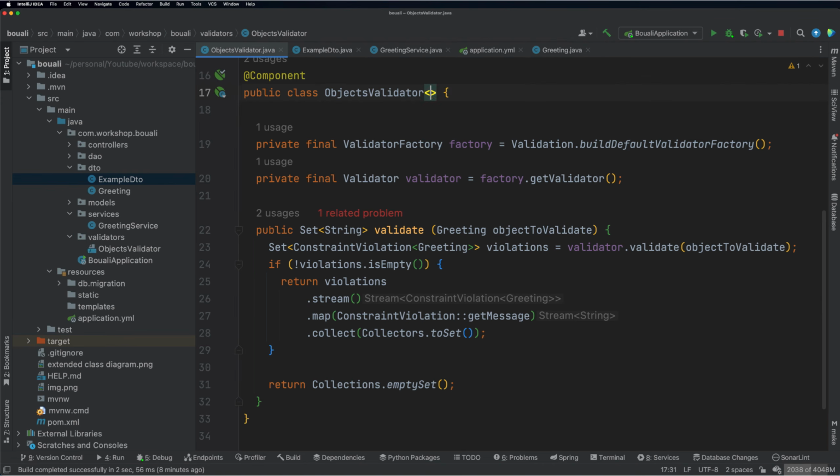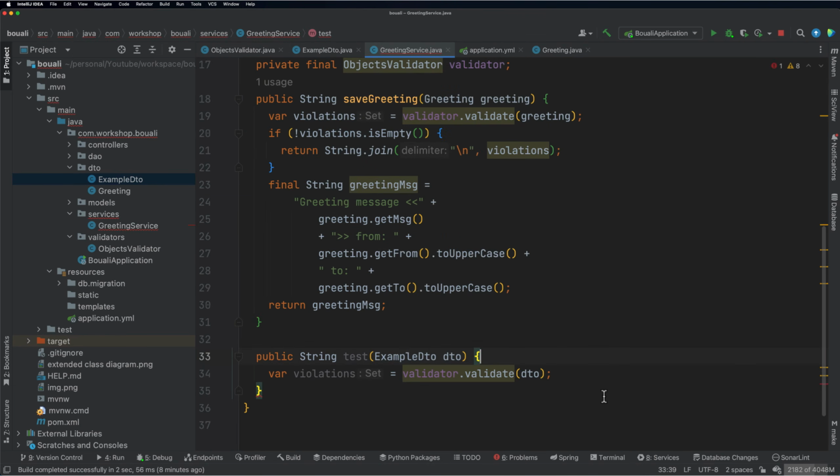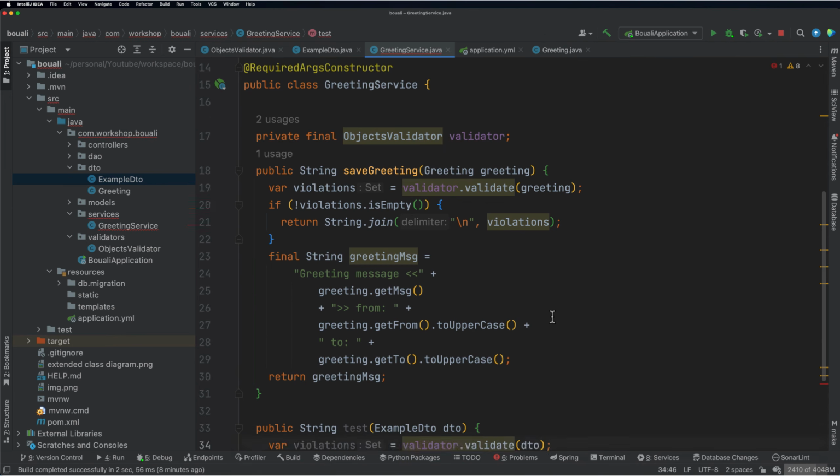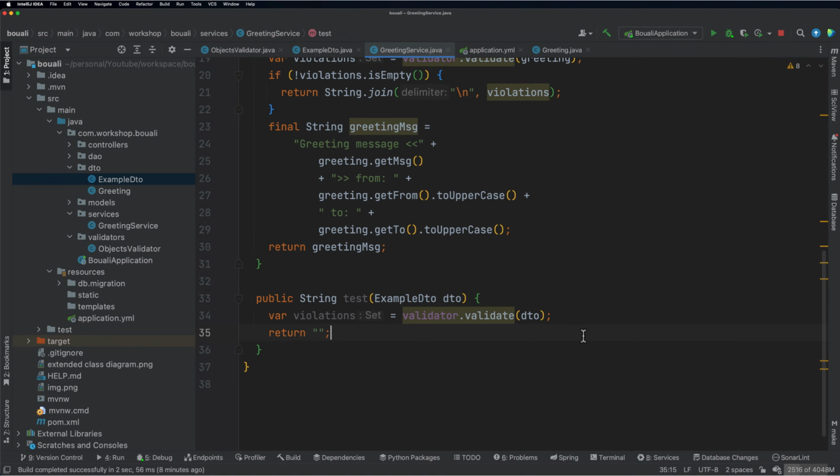So now I will just do this. This means that my class is now generic. It accepts any type. And now instead of this greeting object, I will change it to this type, and here it will also be this type. So everywhere where I have greeting, I change it to this T. And now if we go back to our service, we see that we no longer have the error here, but here I'm just going to return a string or an empty string.